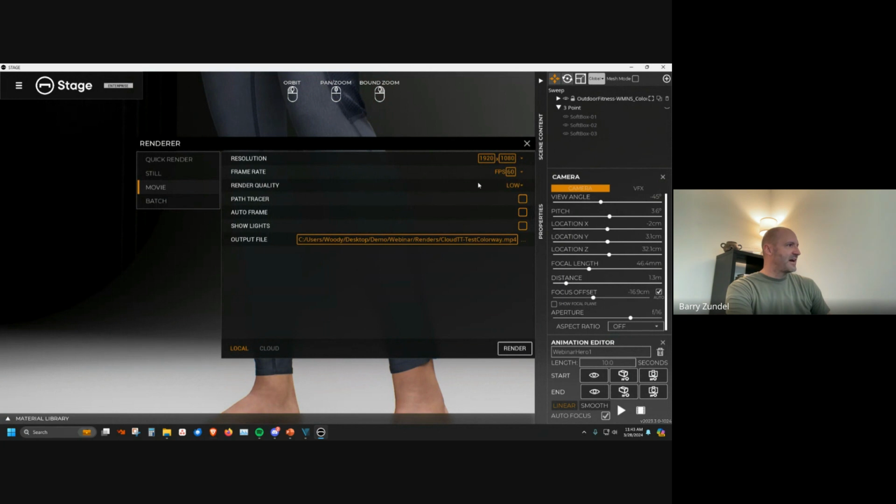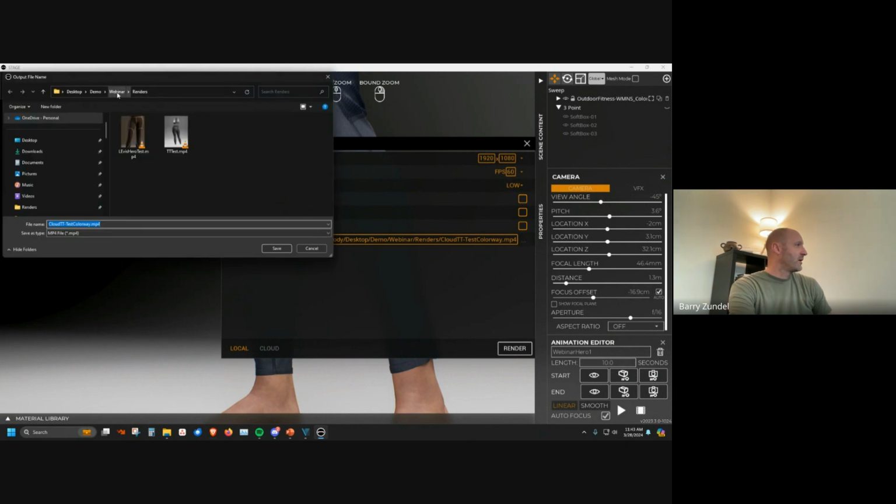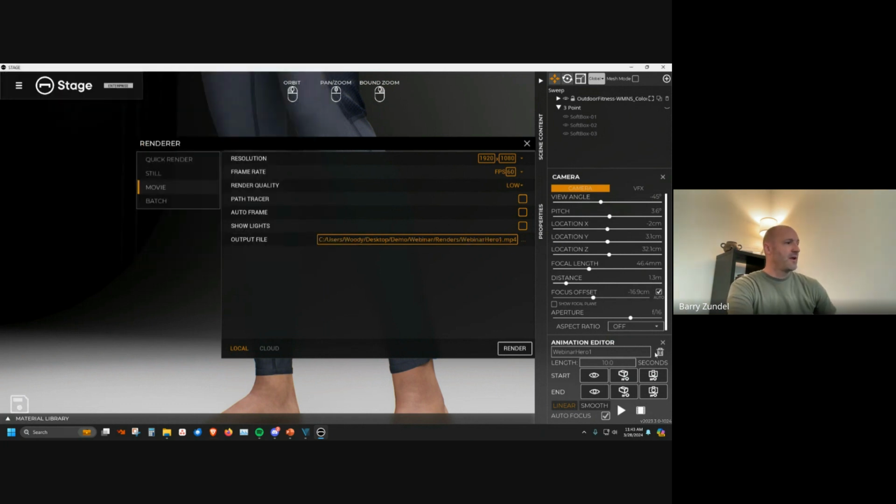Takes me to this movie tab. I want it 1920 by 1080 at 60 frames a second. Low render quality is fine because it's moving, so we don't have to worry about the anti-aliasing that much. And I'm just going to leave it this way. And so now I'm going to go here and I'm going to go webinar renders and we're going to call it Webinar Hero 1 like this. Okay. And then I'm going to render this.